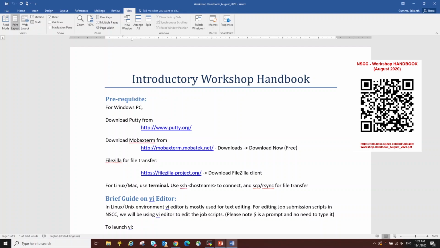At NSCC, we predominantly have the Linux operating system, as we have seen in the previous introductory theory workshop. In this workshop we are going to talk about logging into the system, doing file transfers, job submissions, etc. These tools will be helpful for connecting to the system to perform all these operations. Next thing is FileZilla. This is file transfer software which can also be downloaded from the internet without any cost. You can download the application, install it on your system, and do the file transfer through FileZilla.